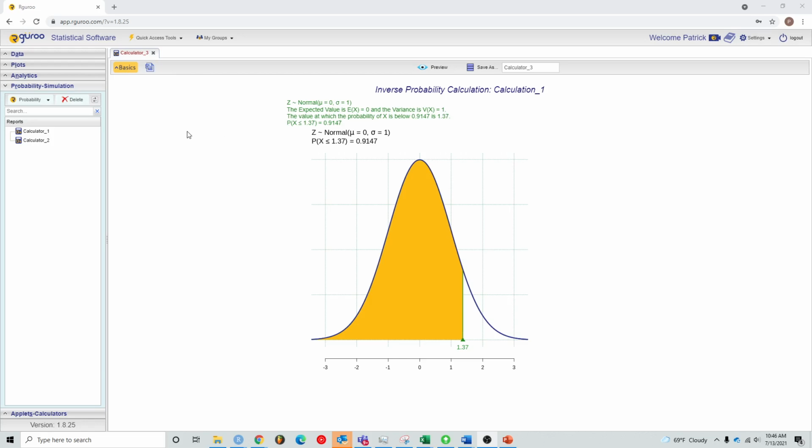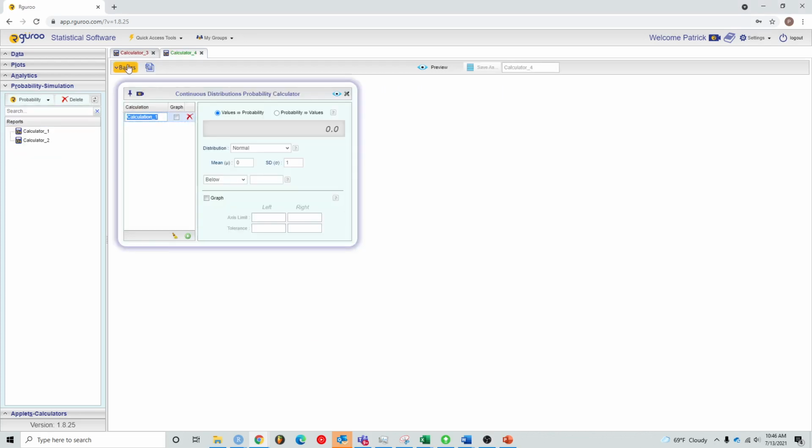Just to recap, in case you're coming straight to this video, you first go to probability simulation, the probability drop down, probability calculator, and choose continuous, and then you've got your menu that we're going to work with. Now this time we're going to go ahead and use probability to values instead of values to probability, because we know our probability and we want to find our z value.